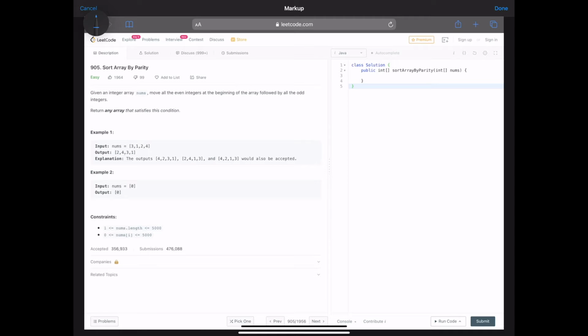Alright, let us get started with our question. So we will be solving Leetcode 905 problem called sort array by parity. So let us look at the problem description. We are given an integer array called nums and we are expected to move all even integers at the beginning of the array followed by all odd integers.